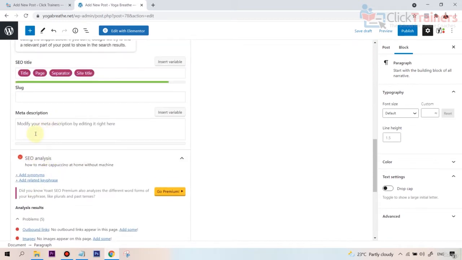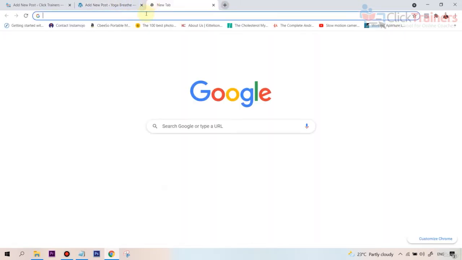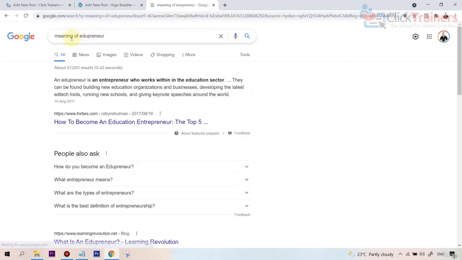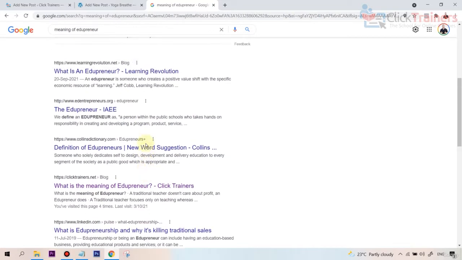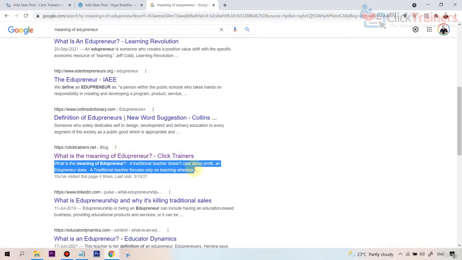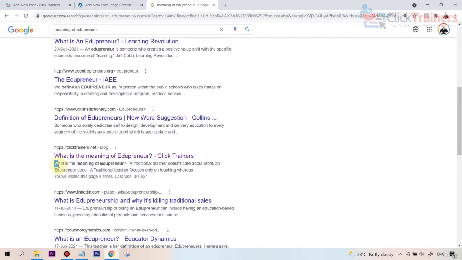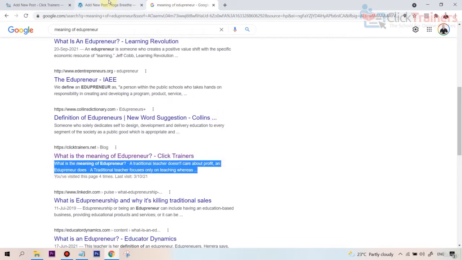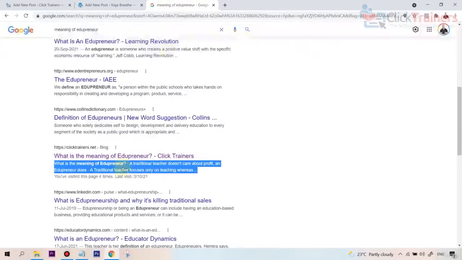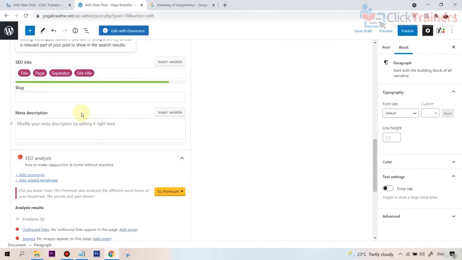Now, what is the meta description? Let me quickly show you. If I again show you this example, the meaning of Edupreneur, you're seeing these things here: this is the title, and this part that Google shows, sometimes I've seen that it picks up any part that you've written here, but usually it picks this up from whatever you write in the meta description.